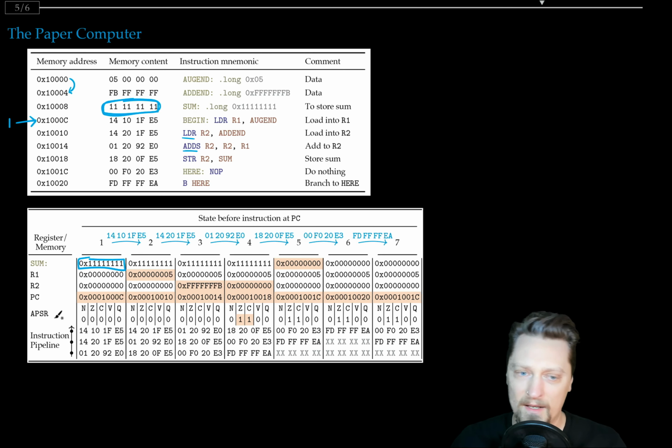The application status register: none of these bits are flagged at this point. So N, Z, C, V, and Q have to do with carry bits when we do arithmetic operations, whether the result is 0, etc. None of these flags are activated, so they're all zeros.